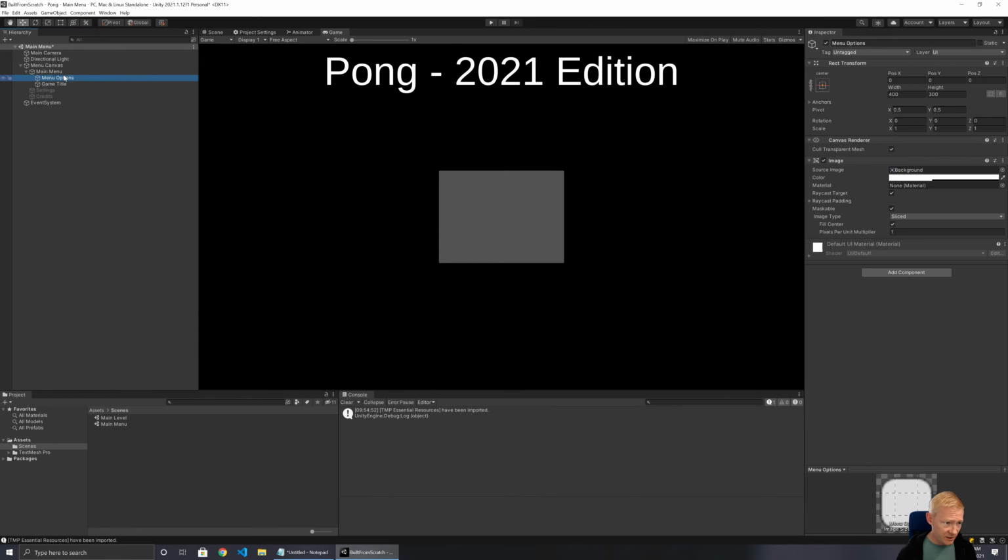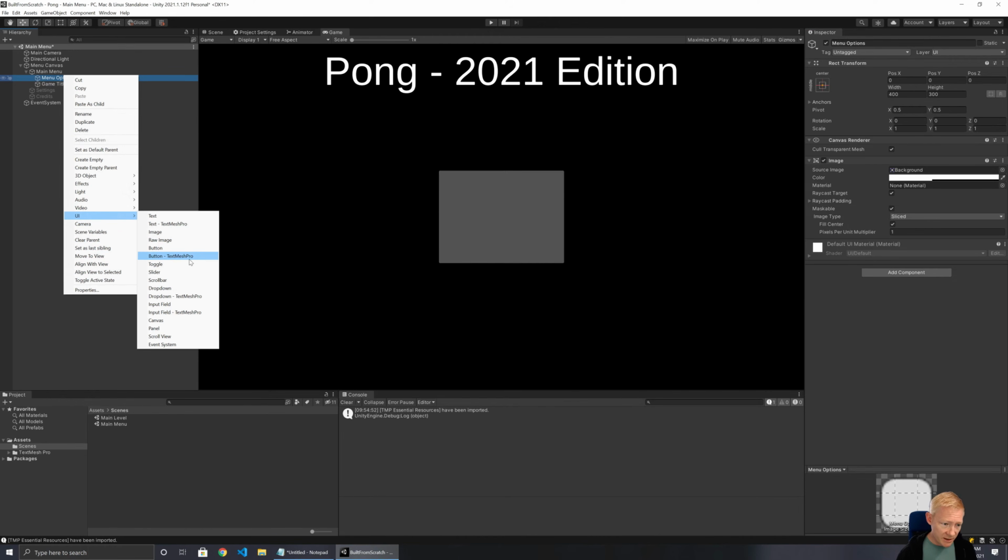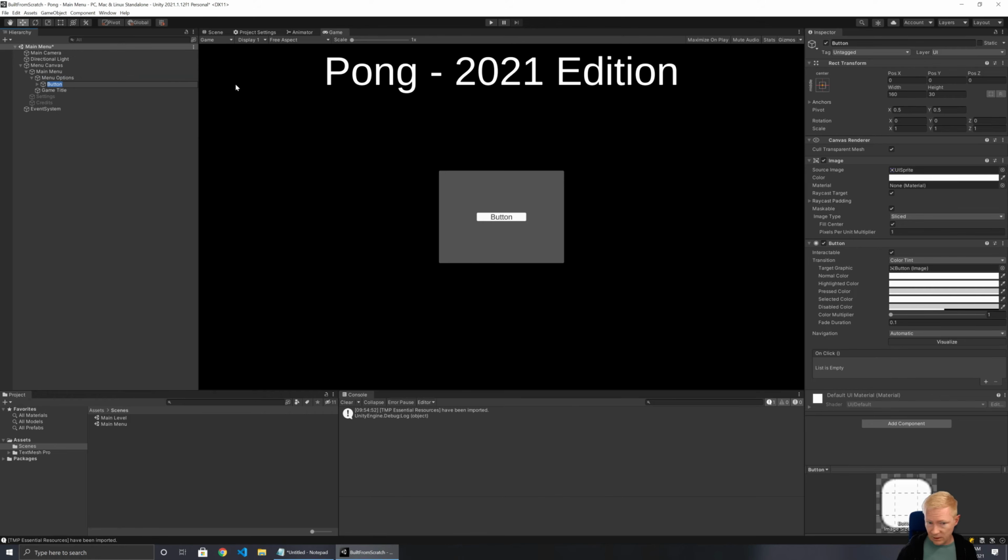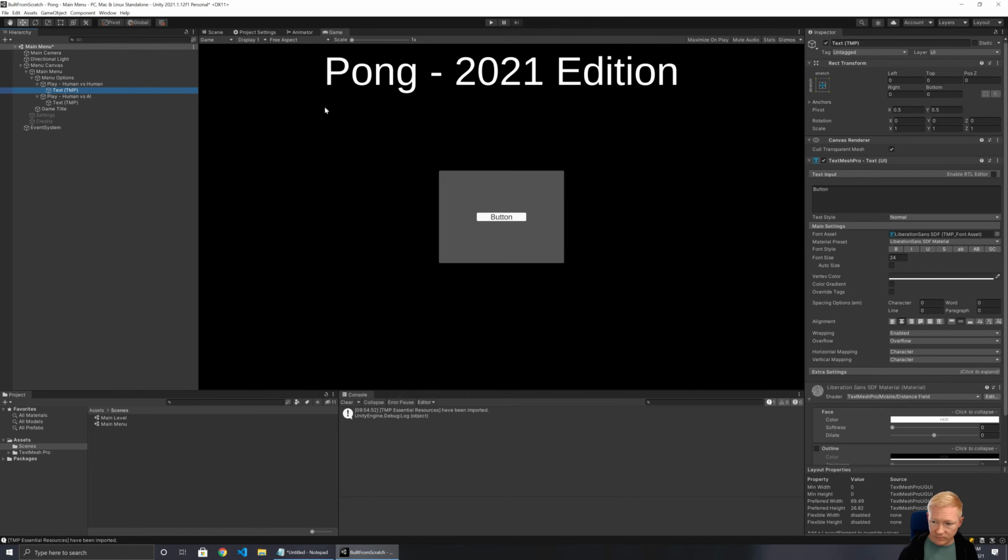We've got then menu options. We want to add in a button. And I think what we can do is we can encapsulate the different modes here. So this is going to be play, human versus human. And then I think we will also have a play, human versus AI. So human versus human. And a human versus AI.